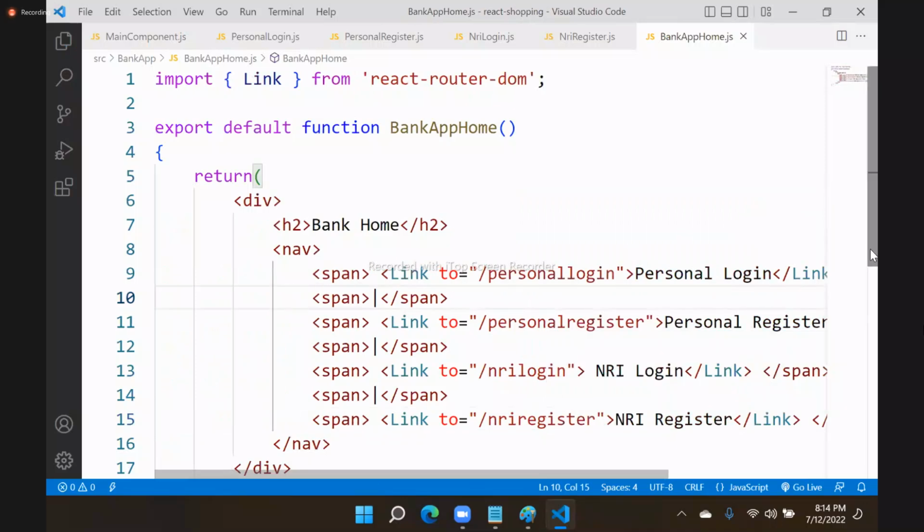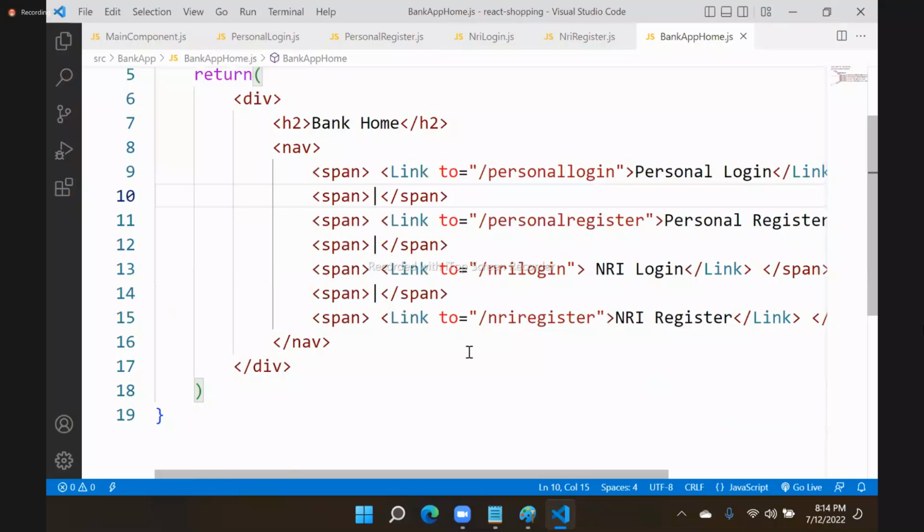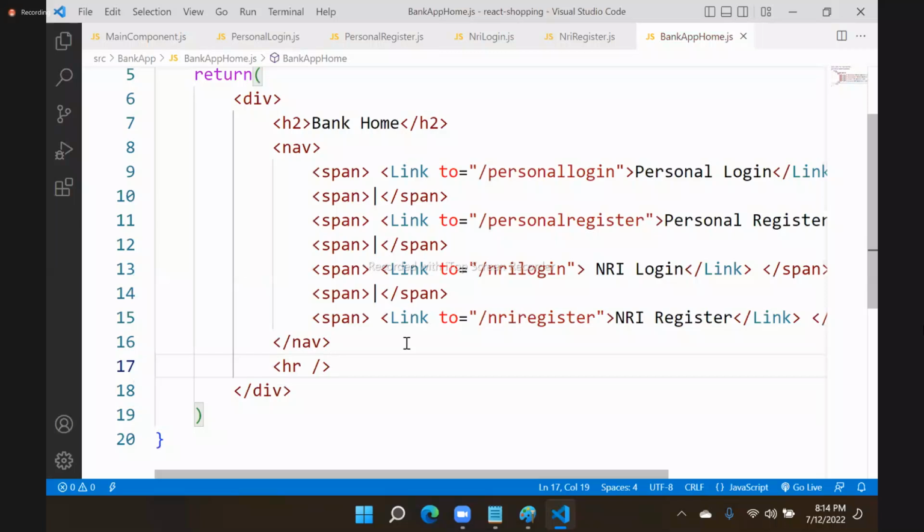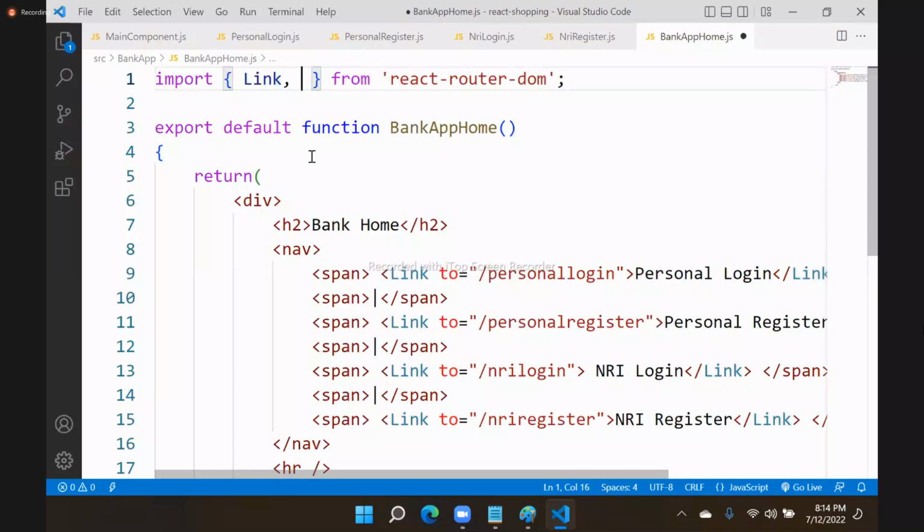Now the question is, when the user selects them, where to display the result? I want the result to display below. I will keep a horizontal line, and here I want to render that result. Previously, how was the result rendered? The result was rendered by using routes. Directly we used the routes here, but routes are present in another component. We have to bring the routes and use them here. That is done by using an outlet.